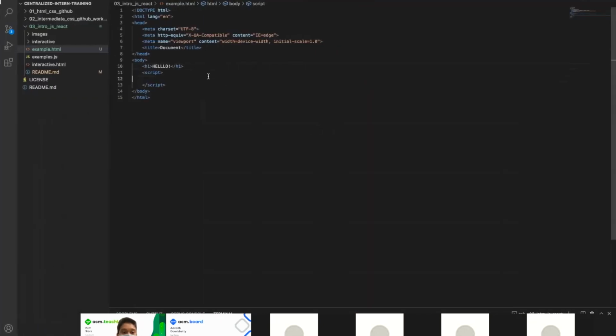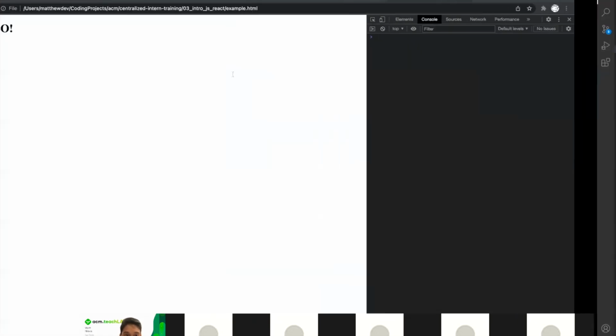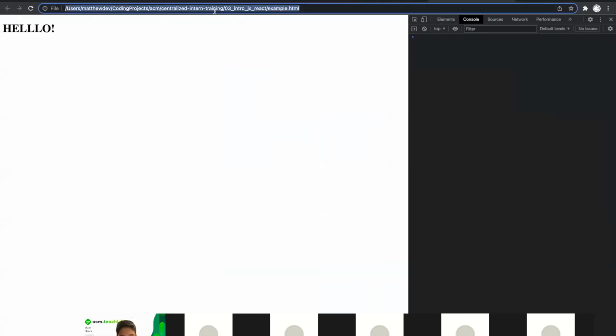However, if we want to add in something cool, let's do console.log hello world. The console is basically an object inside JavaScript that lets us communicate with things in our browser or with a debugging application. If we save this and refresh our page, we can see in our console, it says hello world. And that's great.